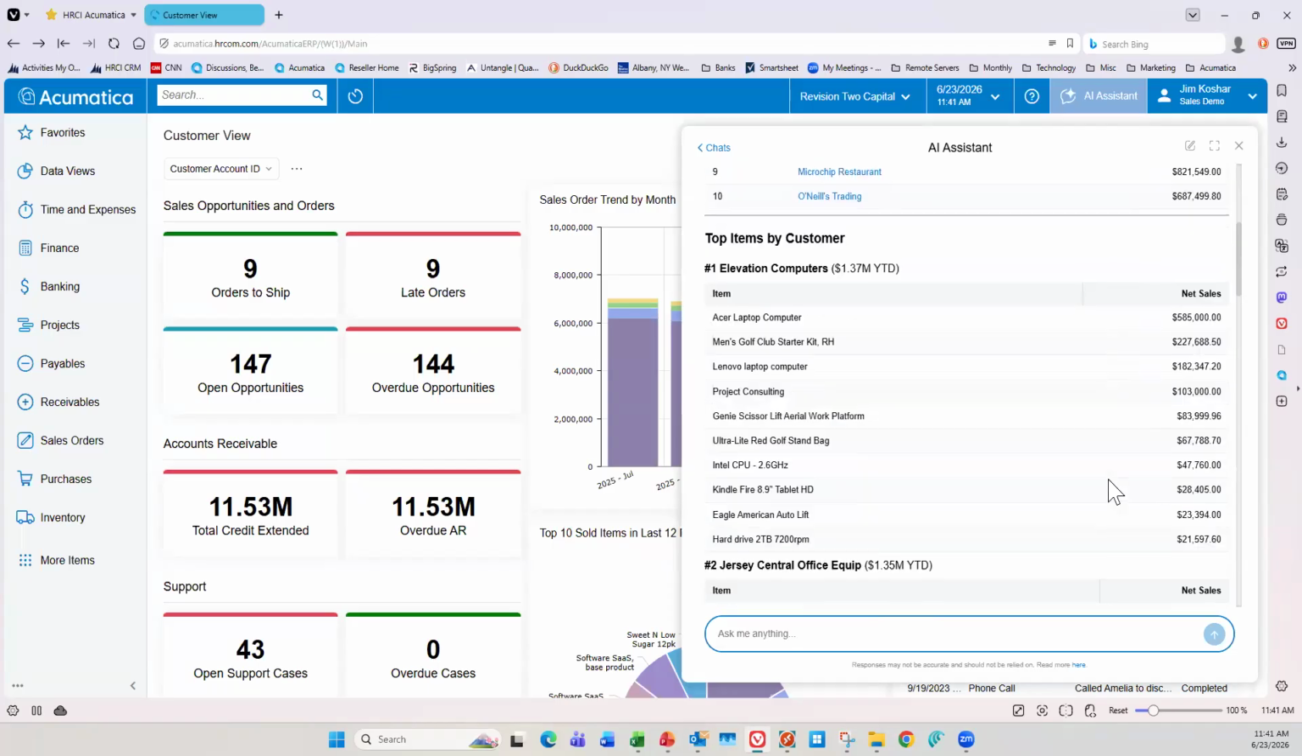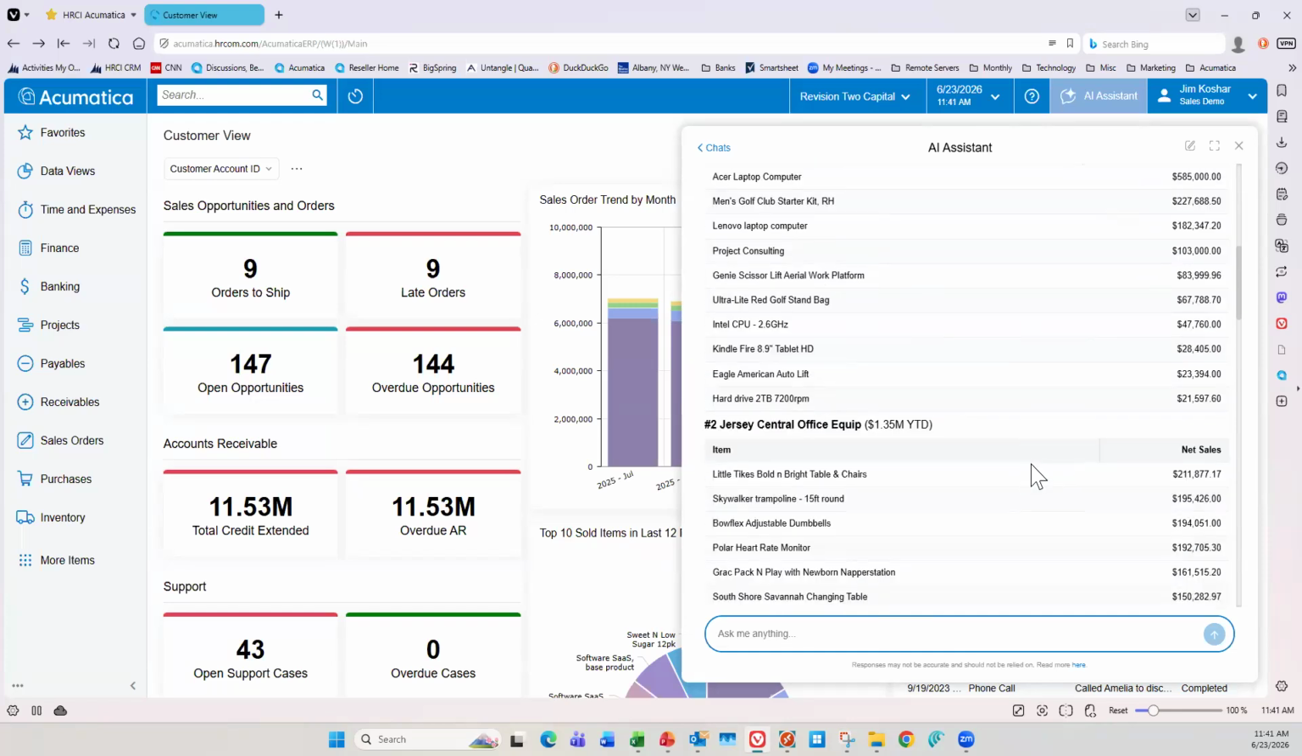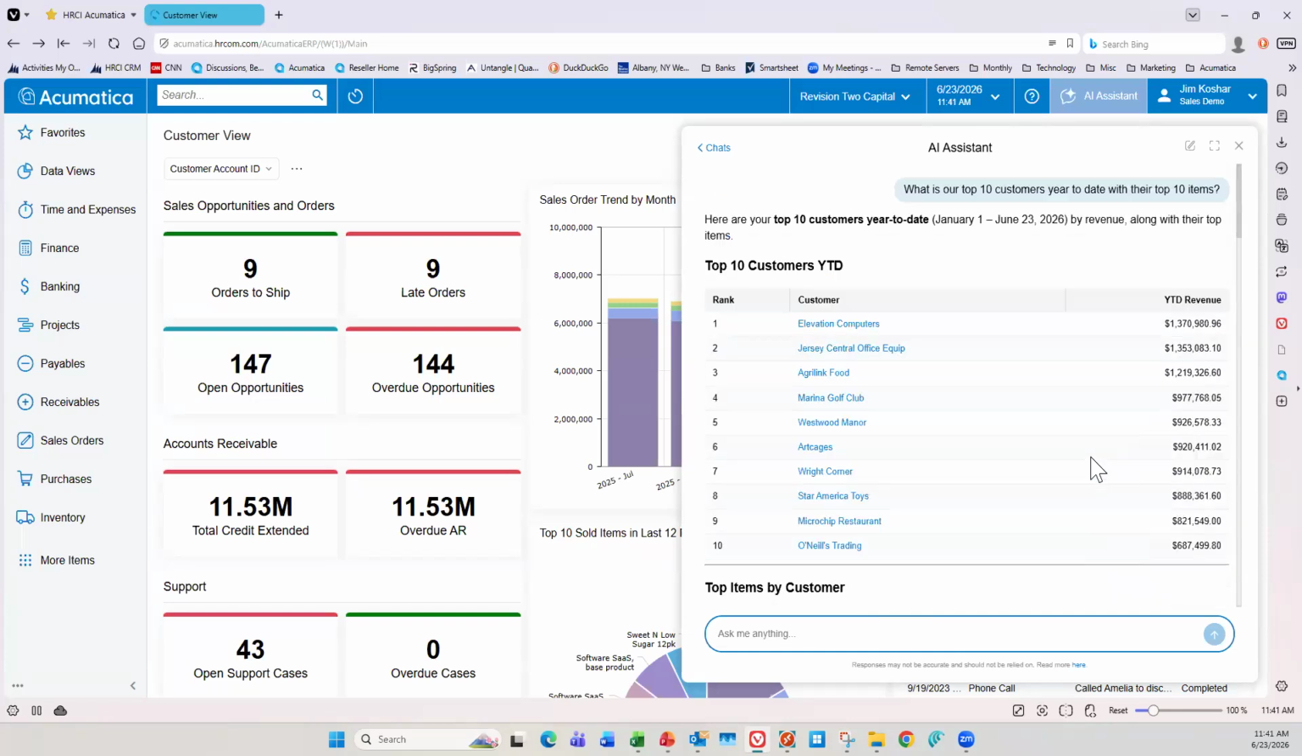If we scroll down a little bit further, for each one of these it then shows us the individual top 10 items that they purchased from that particular customer. So it's very quick and easy. It takes about a minute to do that, and I didn't have to do any fancy work. I just literally asked that question.